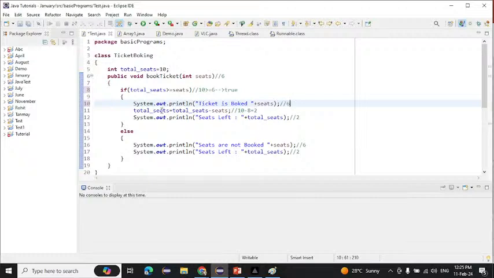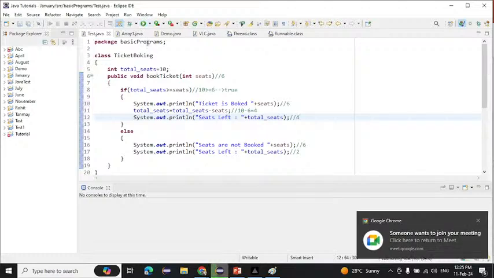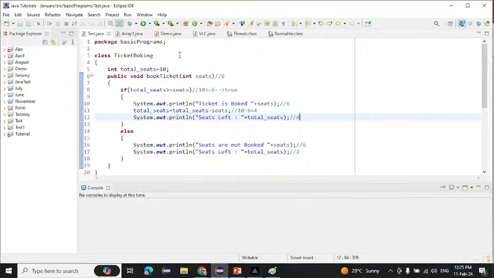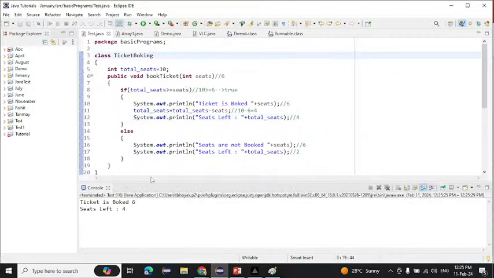After that, it will evaluate total seats equals total seats minus seats. So what is the total seats? That is 10 minus 6. What are we getting here? The total value we are getting here is 4. After that, seats left. How many seats left do we have? It is 4, right? This is what we will get if I run this one. So what we are getting here: ticket is booked and seats left 4.